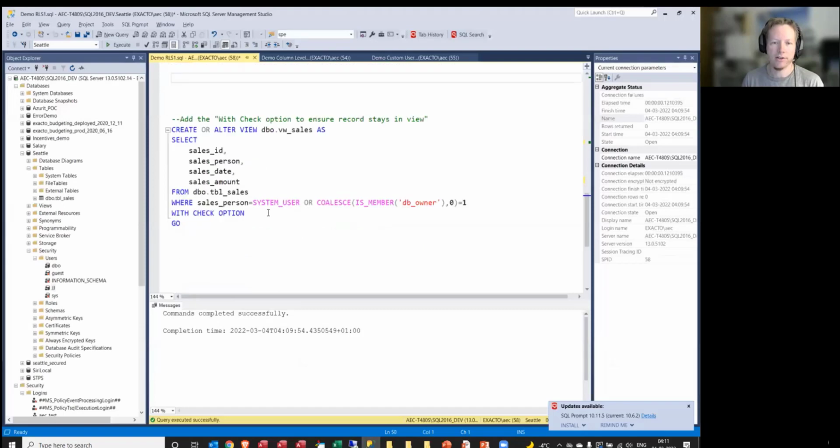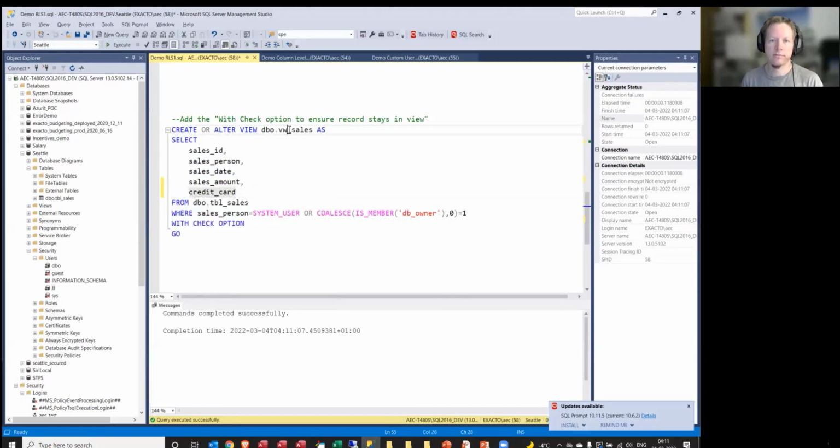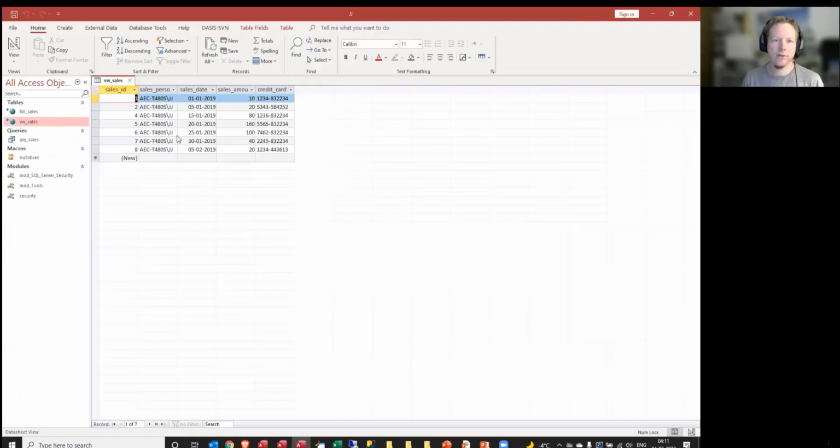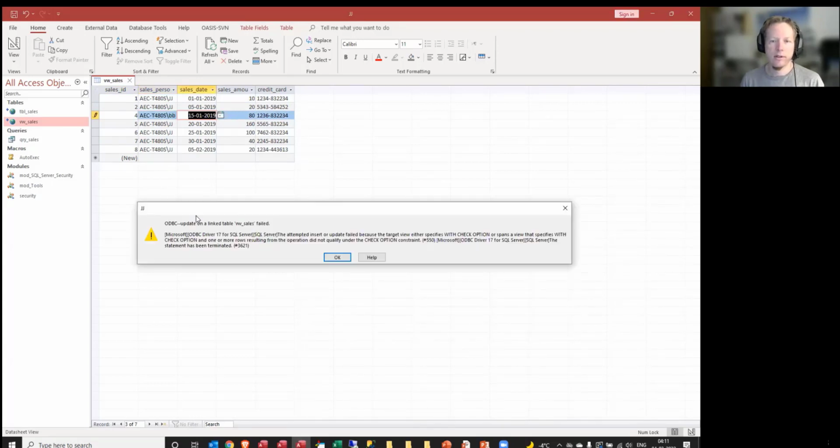But if we add this check, let me just remember this time to add the check option. So I've added the WITH CHECK OPTION. So if I try to do the same now, the insert or update failed because it has the WITH CHECK OPTION. So I can't make a record disappear from the view.